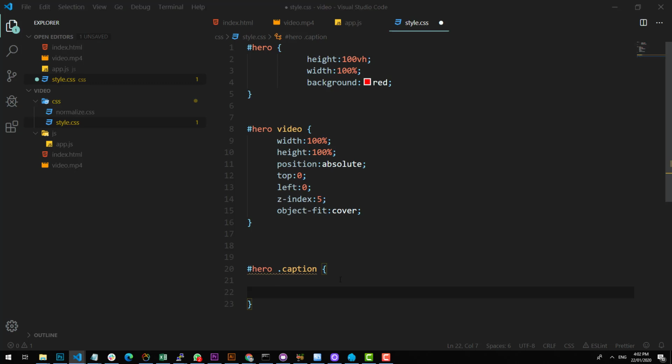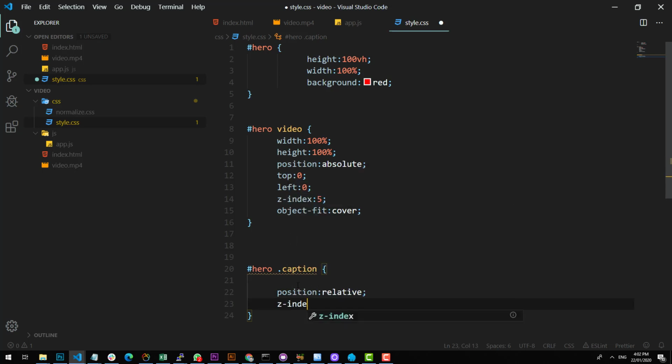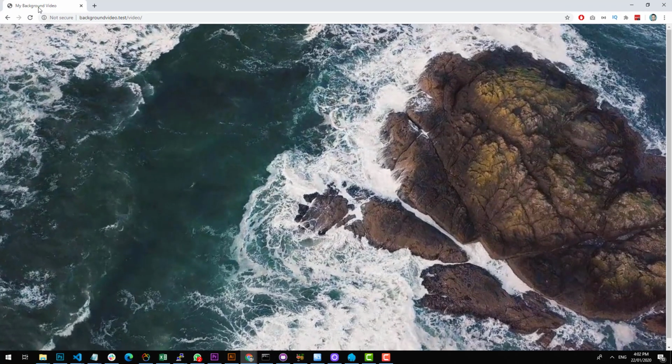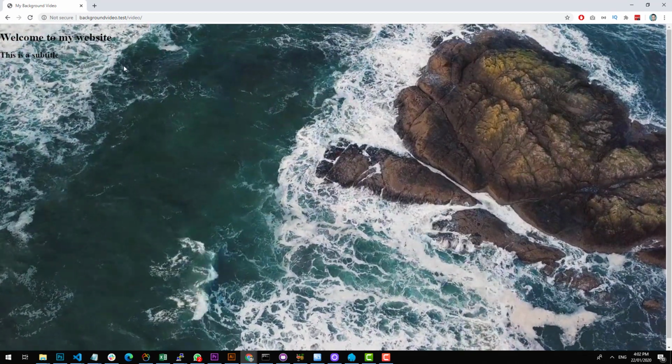And we then want to give it a position of relative and a Z index of say 20. So the video was 5, which is basically a layer, and the caption is 20. So that means that the caption will be on top of the video because it has a higher Z index. So let's go back, let's refresh. Cool. All right. So the text is on top of the video now, but we want to center it.